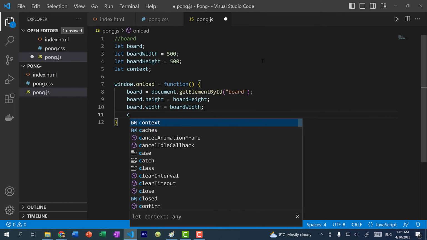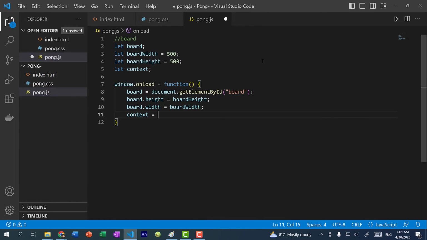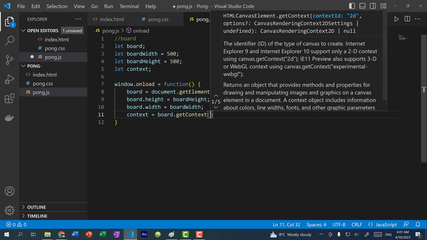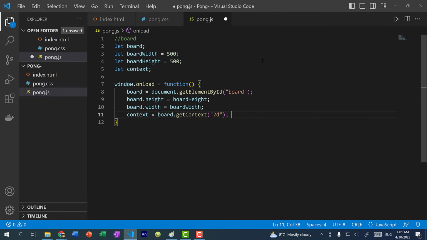And I'm going to get the context, board.getContext 2D. This is used for drawing on the board, which is basically the canvas. Alright, if I refresh the page, you can see our canvas is bigger now. It is 500 pixels by 500 pixels.